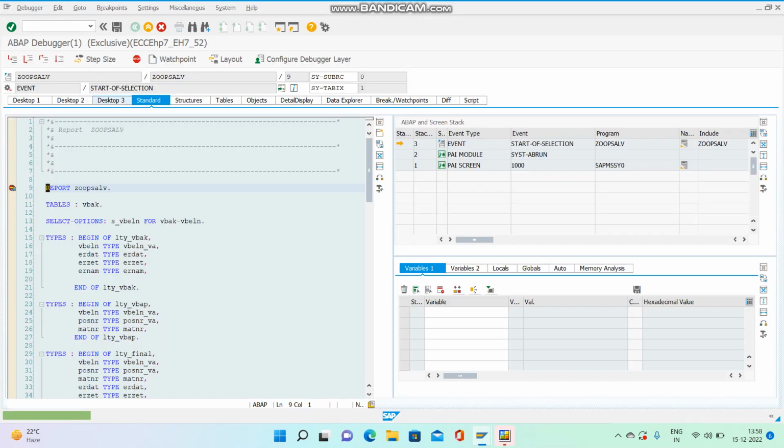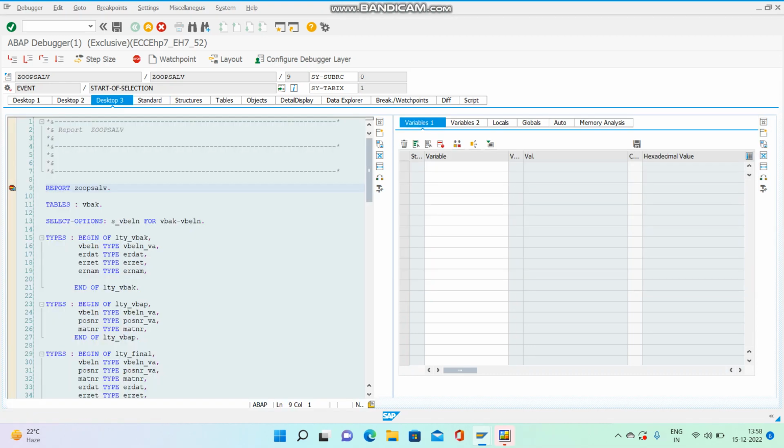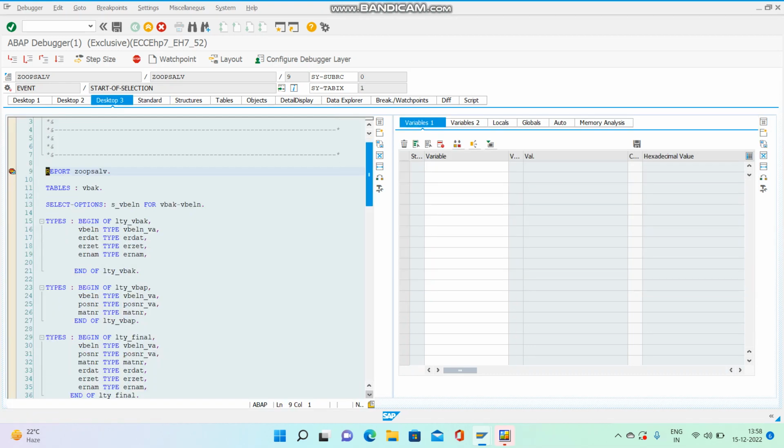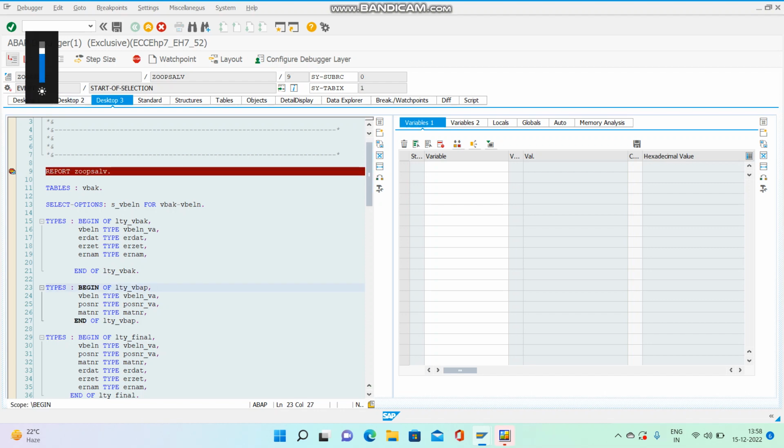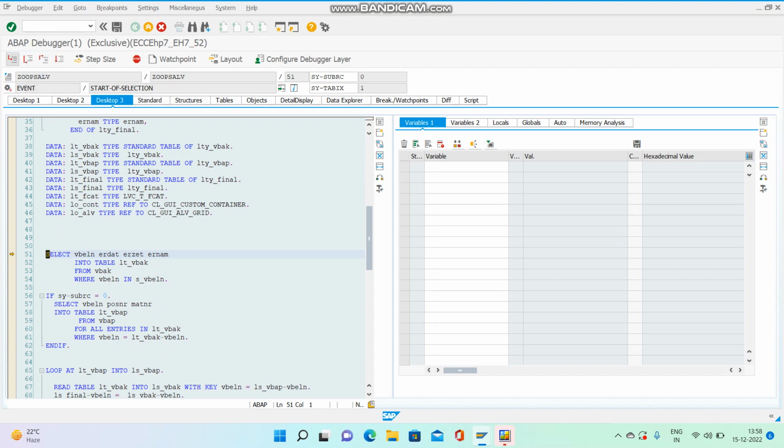So our ABAP debugger is started. Let's go to desktop 3. Now we will see one by one what is happening. So the first step was to select the data in this table. First we have 0 entries. When we press F5, line 51 will be executed. You can see now we have this many entries. Now again press F5. So if sy-subrc is 0, we are selecting the entries in LT_VBAP. So we have these many entries.